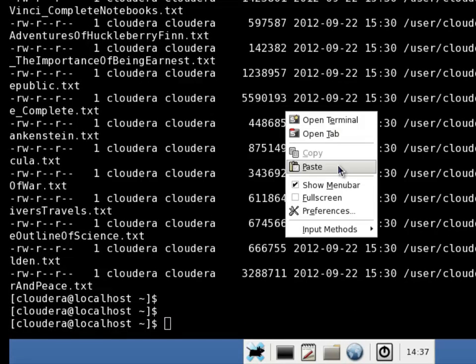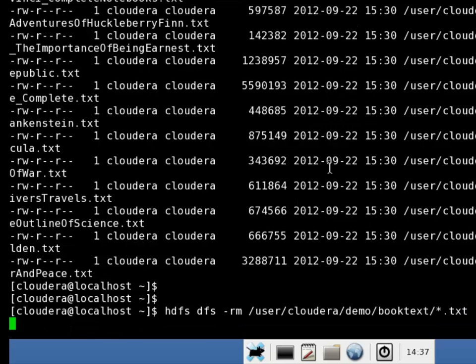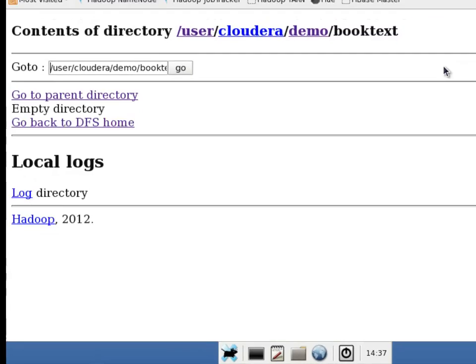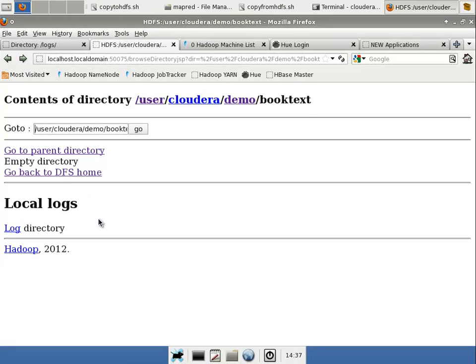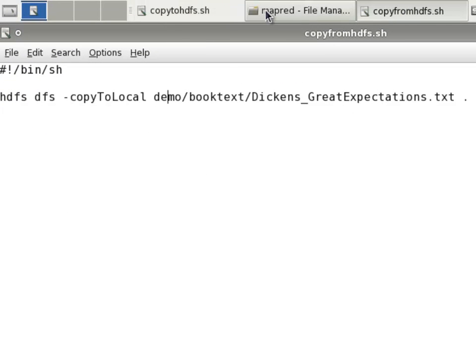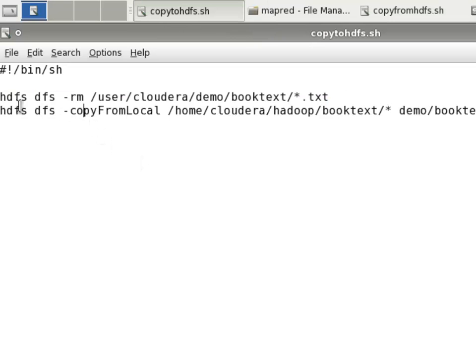So if I go ahead and paste in that command and execute it, I can see deleted all the way down the line. If I go back to the web browser view, I can see those files are all gone. And then conversely, if I'd like to put those files back, here's a command to do that.